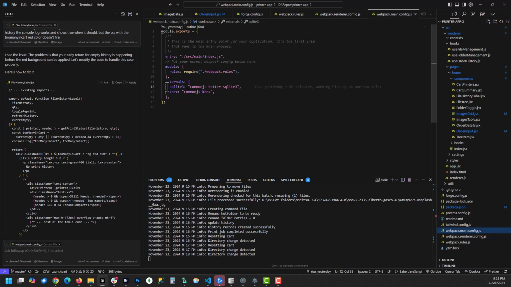All right, SQLite in particular needed to have this externals thing too. Oh my god, that was a pain. All right, that's it for now.